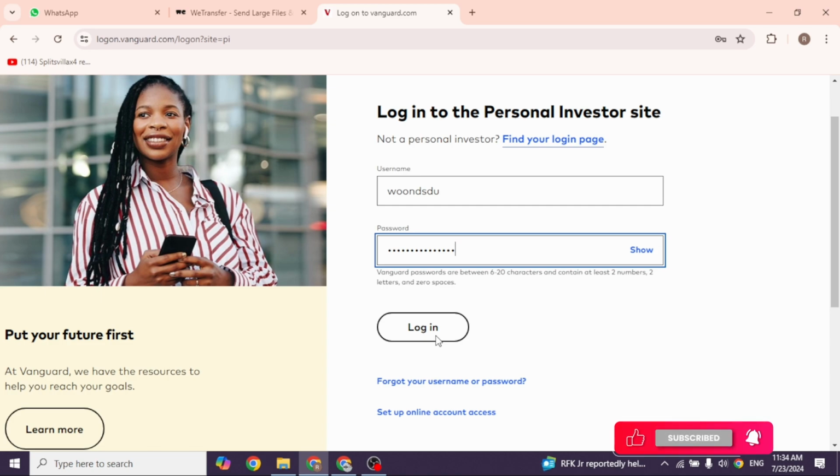account. If you haven't registered for your account yet, click on the option of set up online access and go through the process. Well, this way you can easily log into Vanguard account.